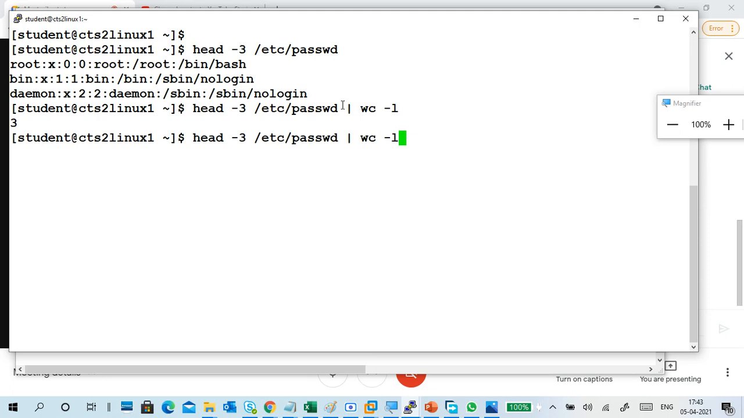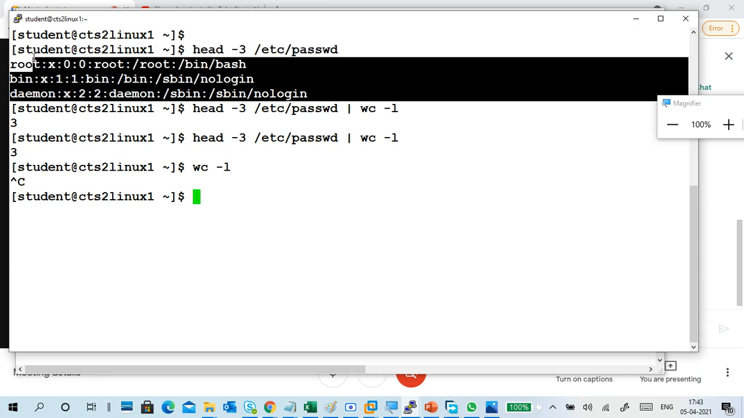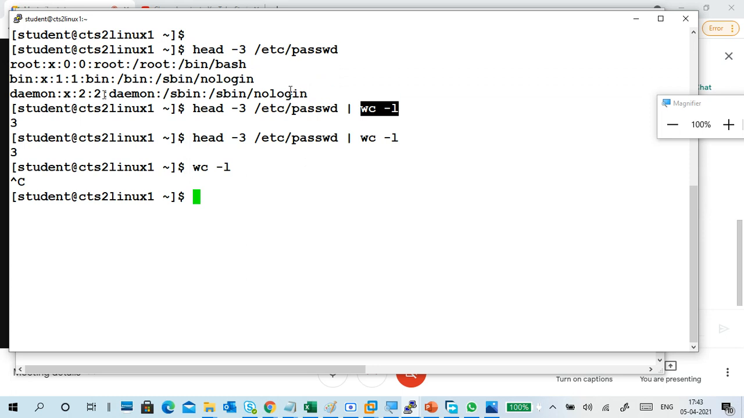What is this pipe? The output of the first command is input to the second command. So we need an argument, right? We need some input to do it. If I just put wc -l, nothing is happening here, no output. Control C to come out of it. I didn't give any input, so what will it count? How will it count the number of lines? It cannot, right? So here in the first command I got 3 lines, and this command is counting these lines.